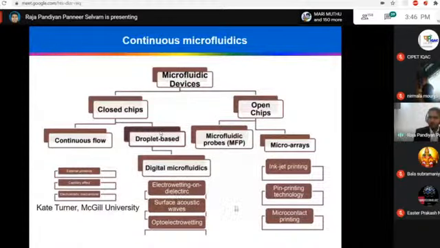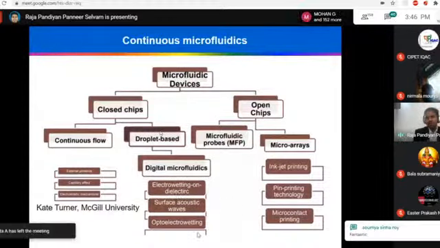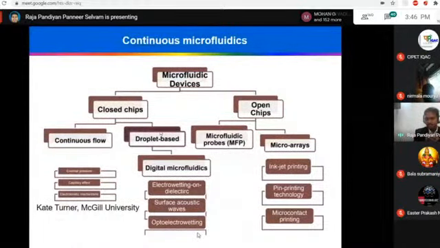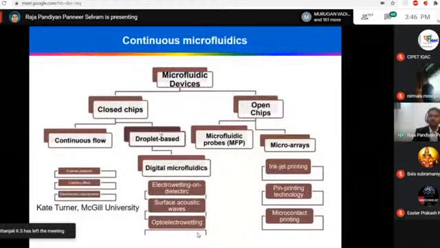And now the emerging one is optoelectrowetting. That means we use a laser or light source to manipulate liquids on electrodes. On the other side, microarrays, they are also in this category.